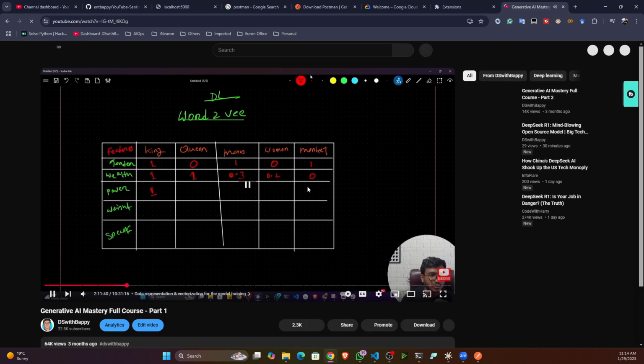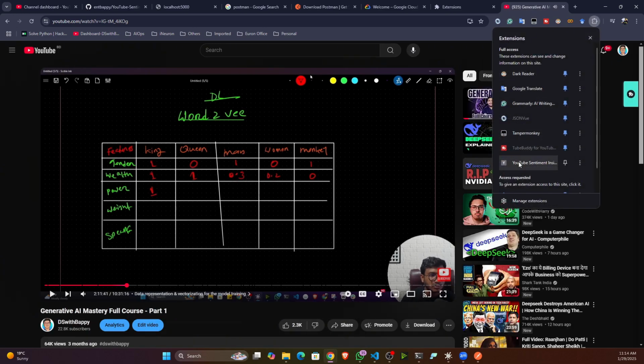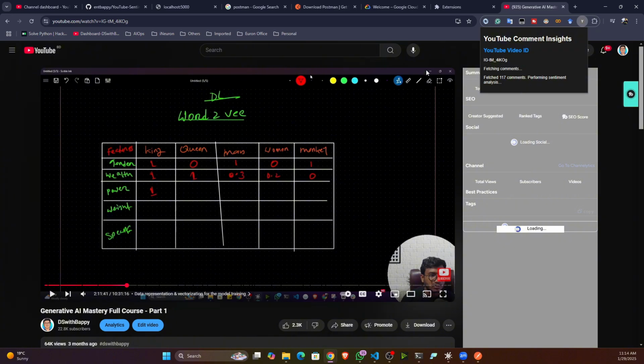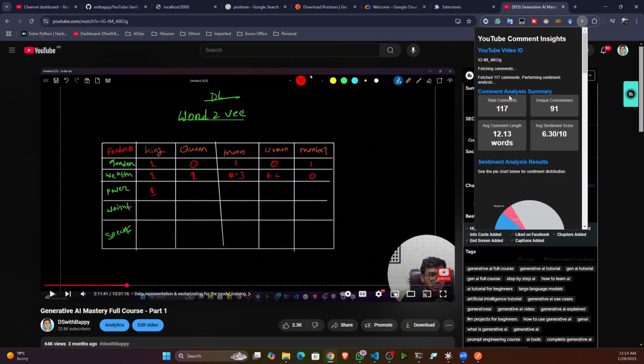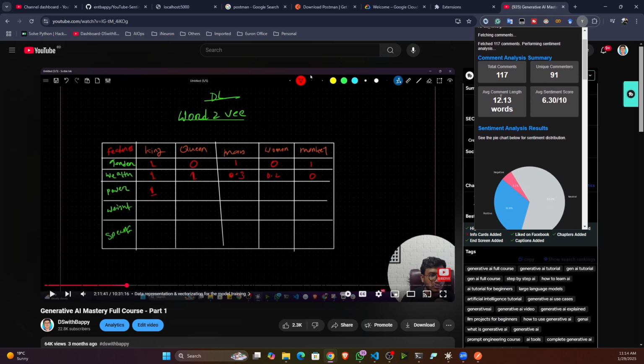Now again I will open up my Chrome plugin. Now see, it is fetching the comments. After that, guys, this is the summary I got. You can see the comment analysis: total comments, it has actually extracted 117.